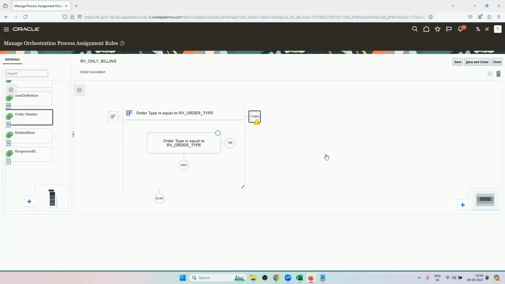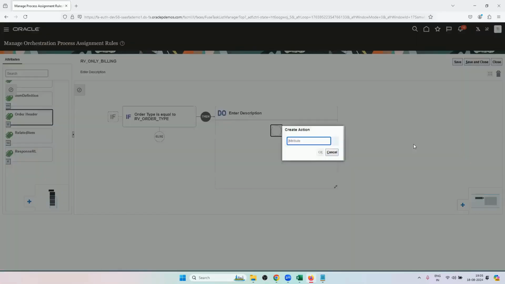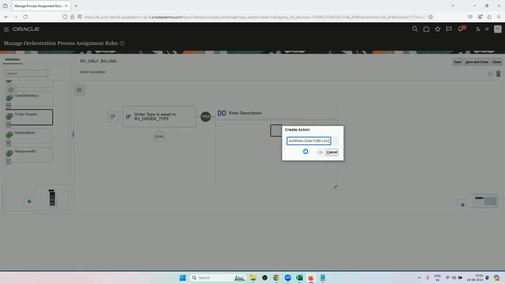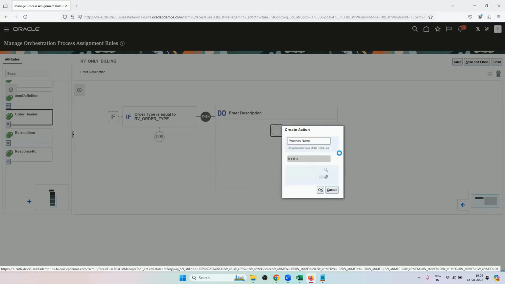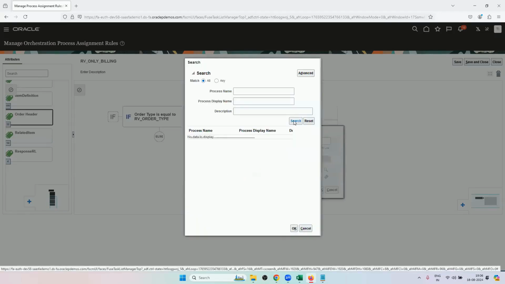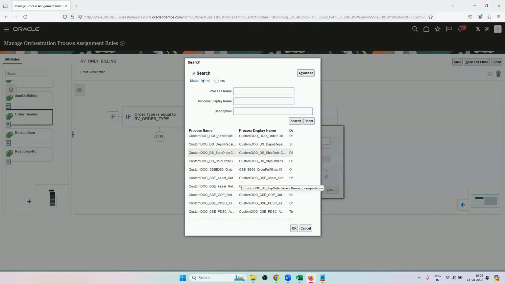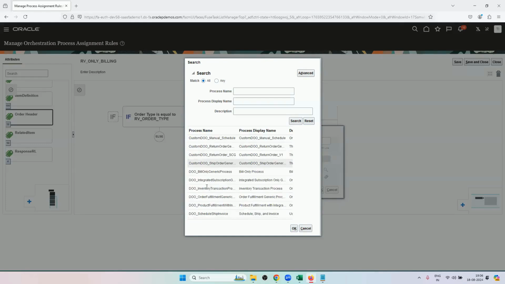click over here. Type process name. Click on search. Click on this, give a blank search again. So all the process names you had seen there will come here. There are a few custom processes as well in the definitions. You have them with the name of custom, and then you have DOO processes as well. So this is the process we want to assign.